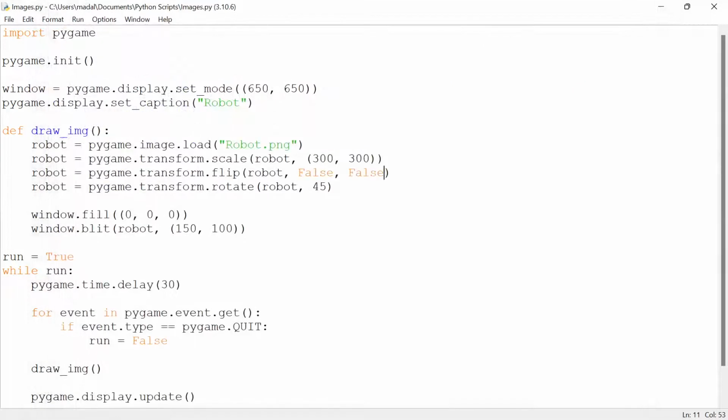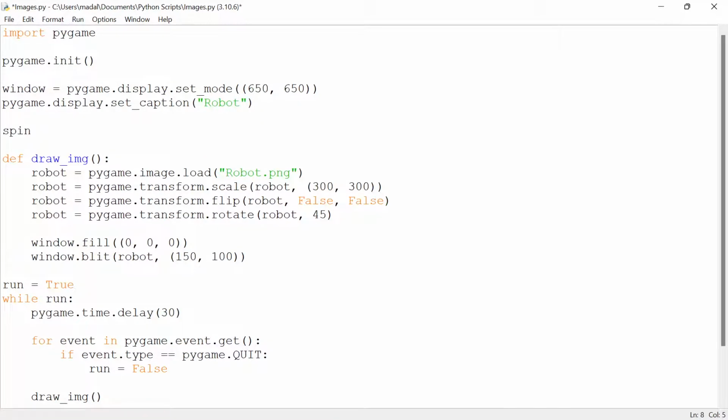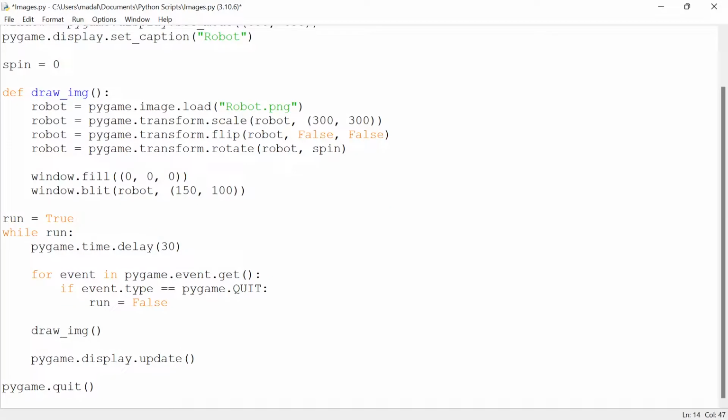And lastly, if you want the image to continuously rotate, you can create a variable called spin. So I'm going to do that up here, and then make that the angle of rotation, so spin. And lastly, you would increase spin in here, so spin plus equals 1. And what happens here is that the variable spin is going to increase by 1 every iteration of this main loop, and the image is going to continuously rotate.